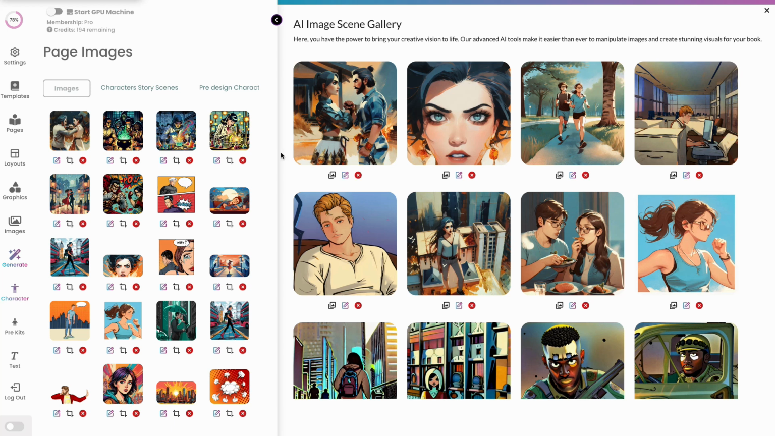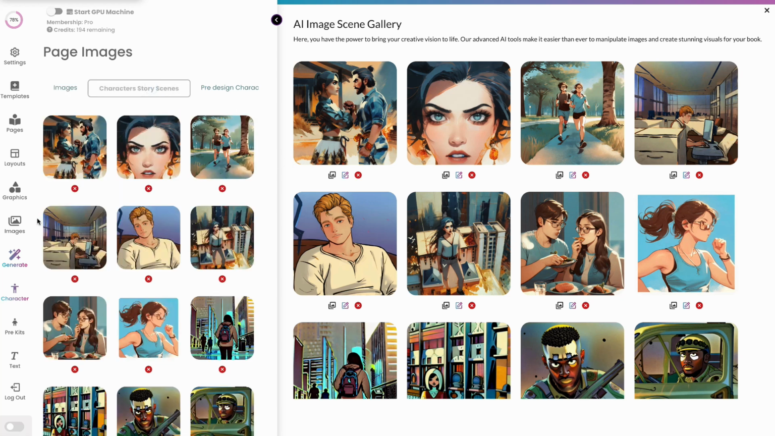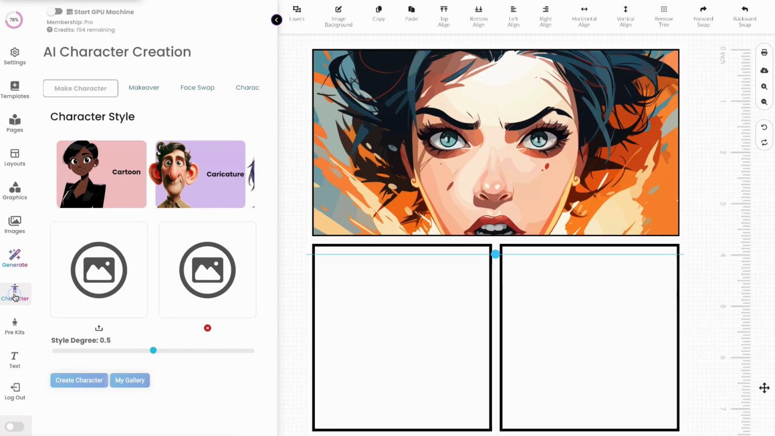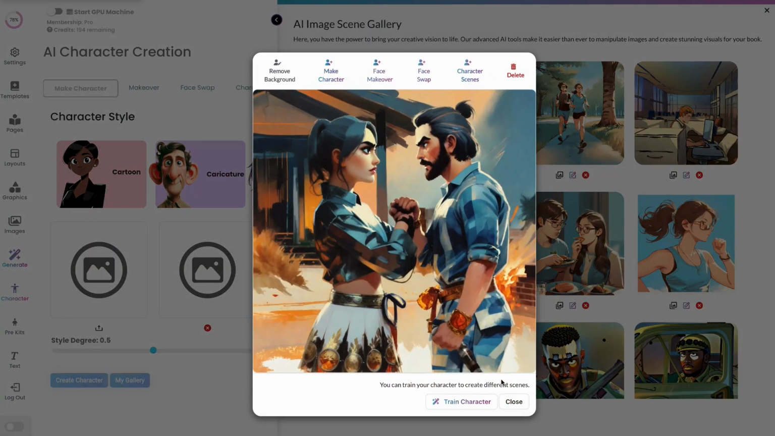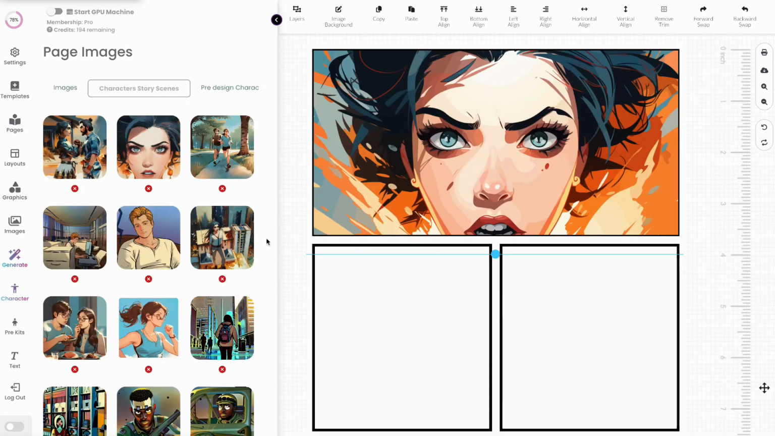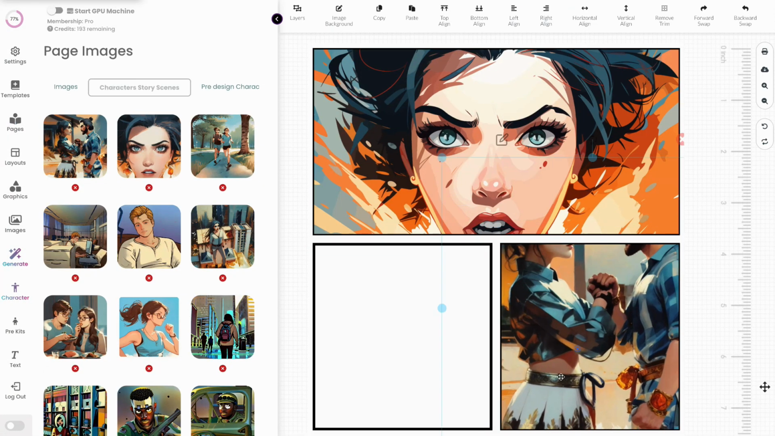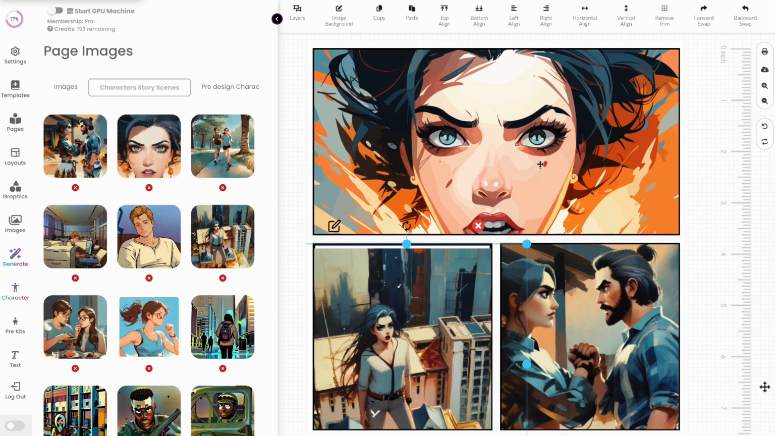Let's use it. You can find all your scenes under the Images section in the Story Scenes tab, or by clicking the My Gallery button under the Character Scenes tab. This gallery stores all your story scenes images, whether for storyboards, storybooks, or comic books. Now, I'll drag a few scenes and chat bubbles onto the canvas to create our comic book section.